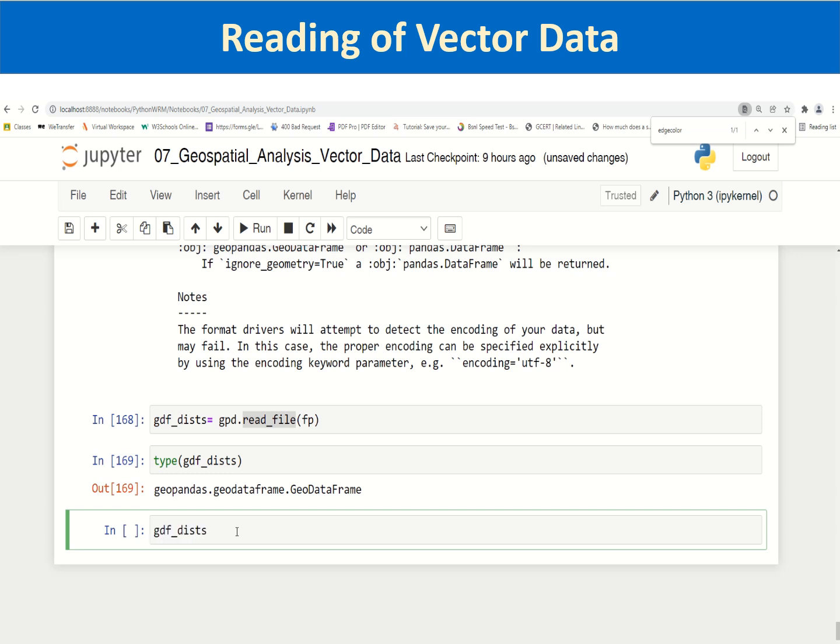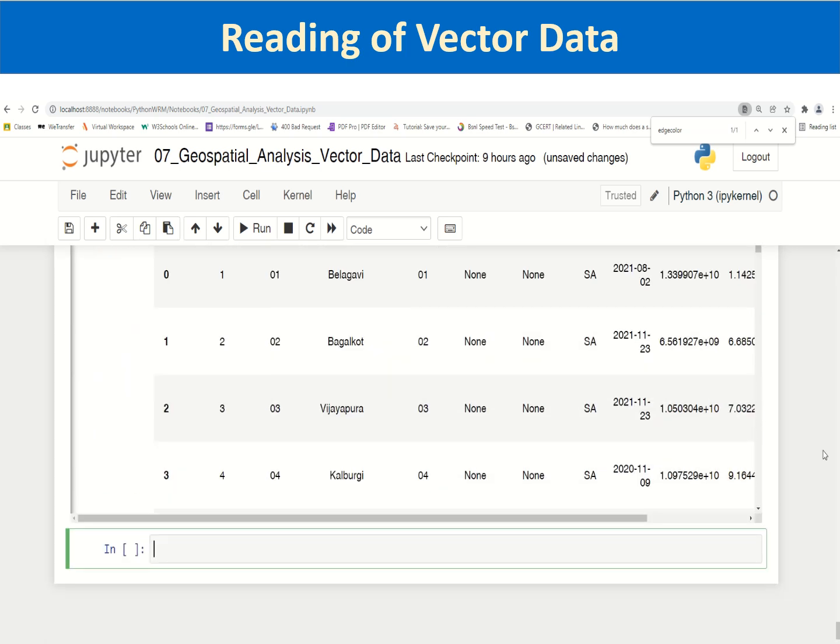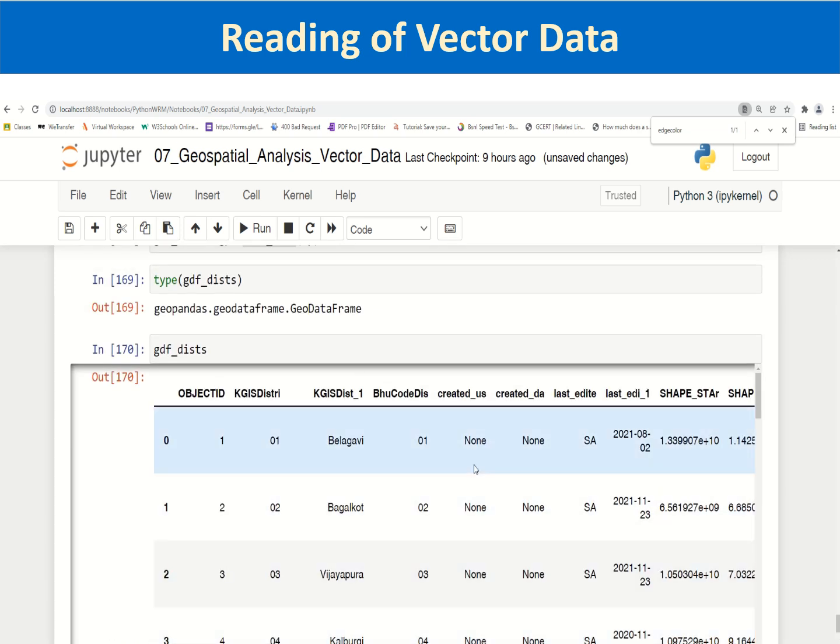You can print the geodata frame. So this is the geodata frame which we have created using the shapefile downloaded from the Karnataka State Remote Sensing Application Center website. So you have the default index column, then object ID, then KGIS district code. I guess the name of the district is this. You can rename the columns as per the requirement.